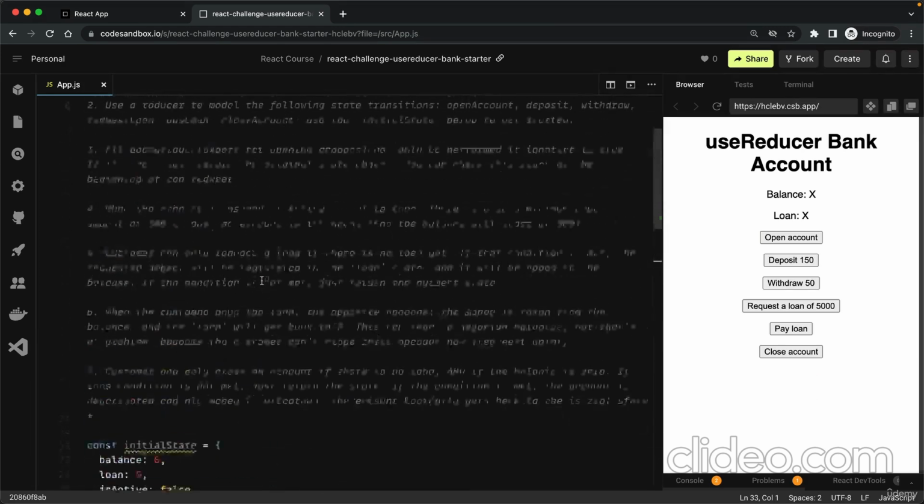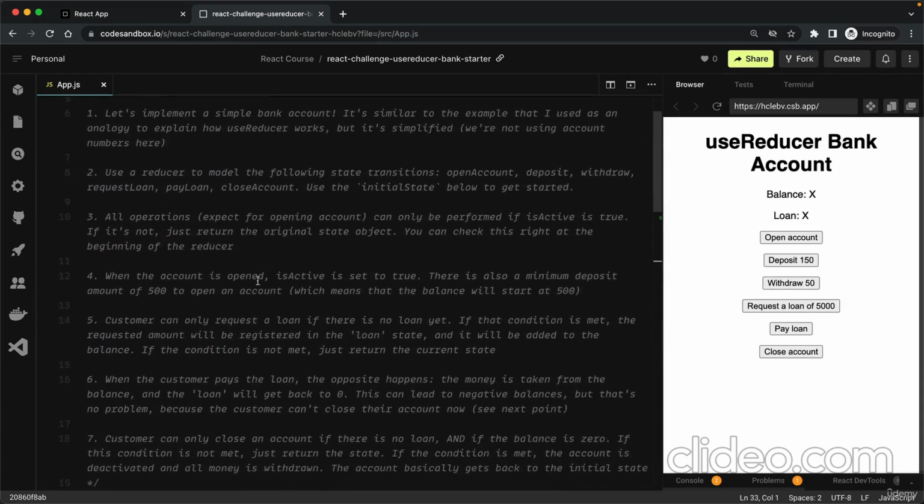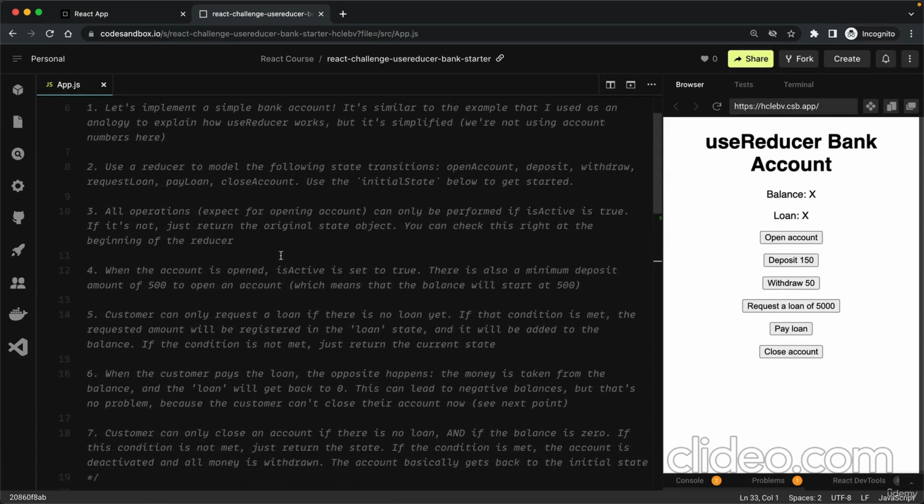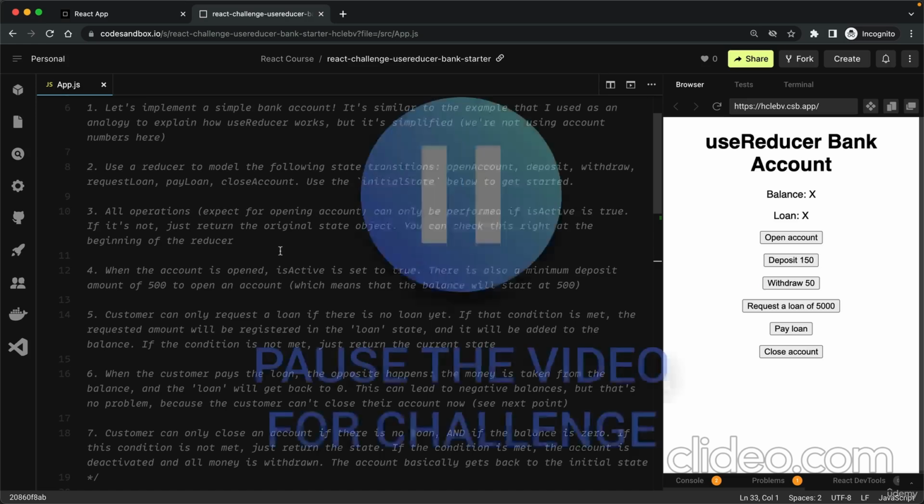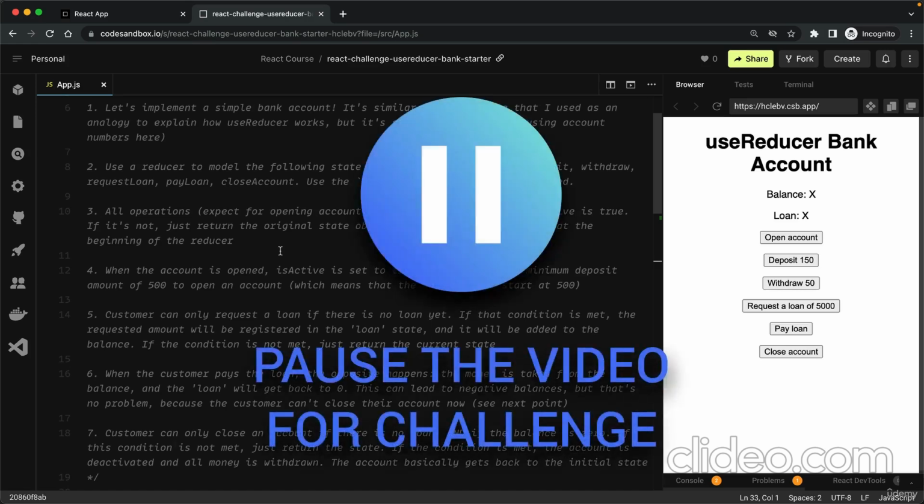Okay, so hopefully this isn't too difficult. Just make sure to read these instructions here. And if you have any problem or any doubt, then you can just move on a bit in the video until you reach that part. Okay, so take a few minutes now to take this challenge to practice the very important useReducer hook on your own.